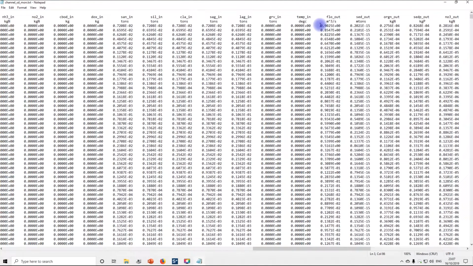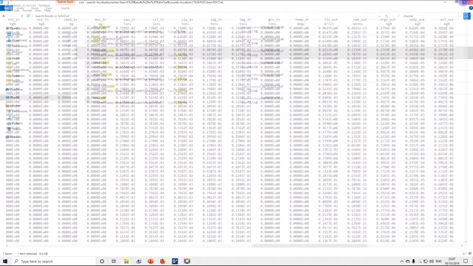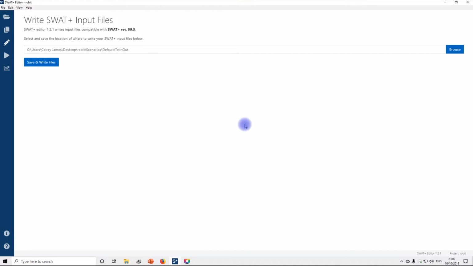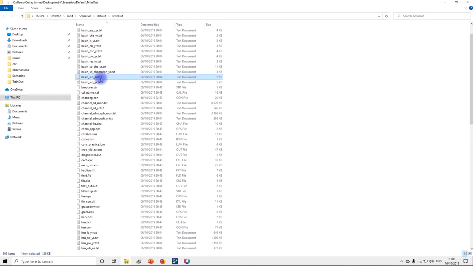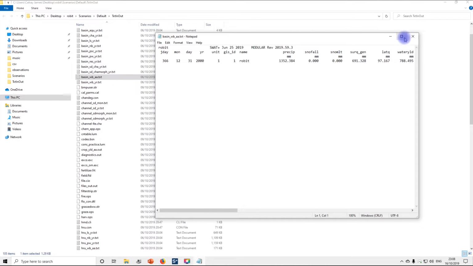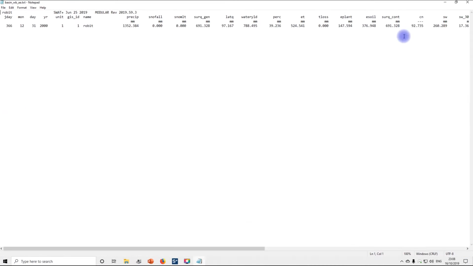Another interesting output file is the Basin water balance, and you have of course different time steps for this, but the most interesting one is the annual average one. Let's open that. Basin water balance annual average. Open that. This one gives you a summary of the water balance for the entire catchment.